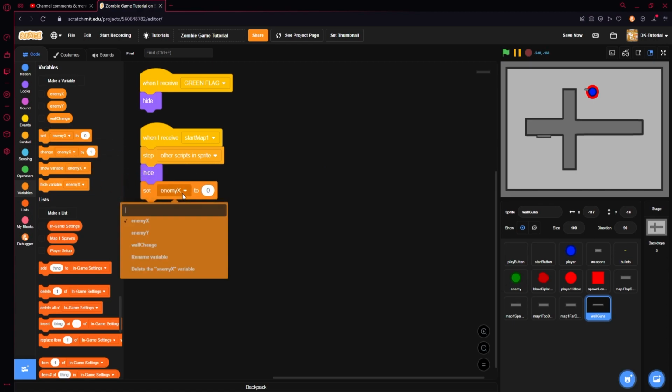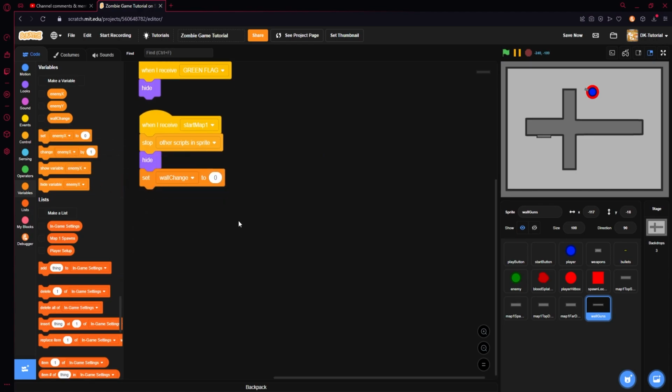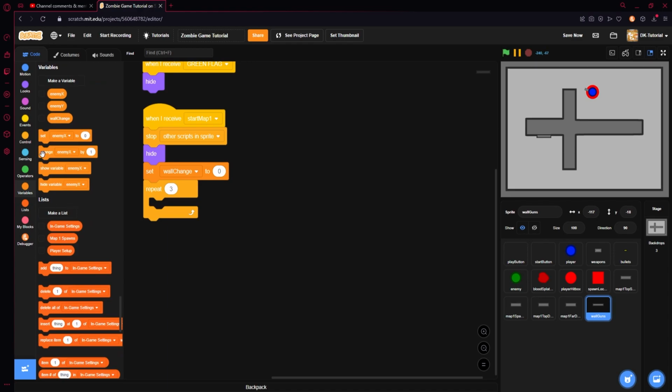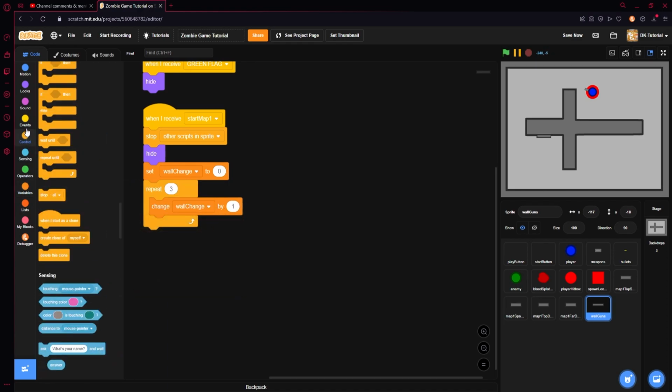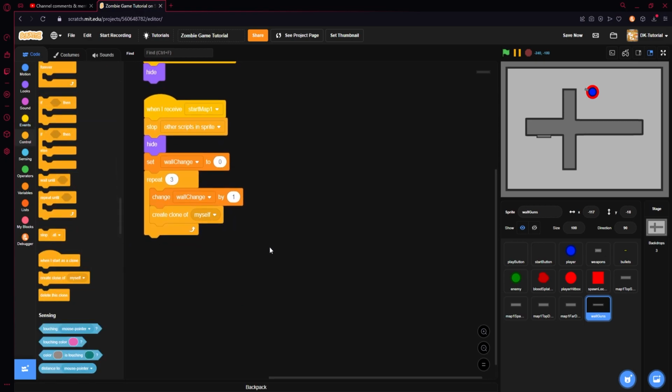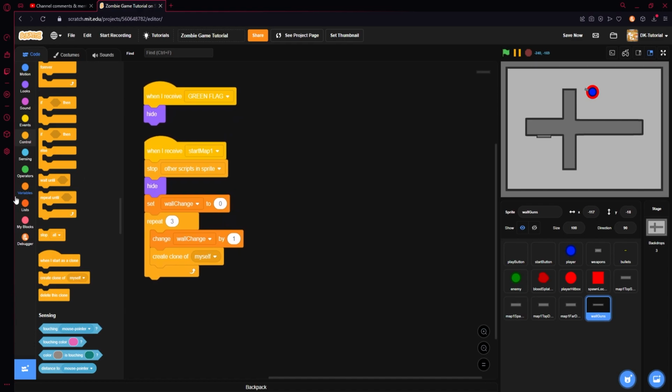We will set wall change to 0, and then you're going to repeat the amount of wall weapons you have. I'm only going to do 1, but for an example, I will put three identical pistol ones. So 3. This number will be how many wall weapons you're going to have across your map. Okay. Then you are going to change wall change by 1, and you are going to create a clone of myself. There you go.